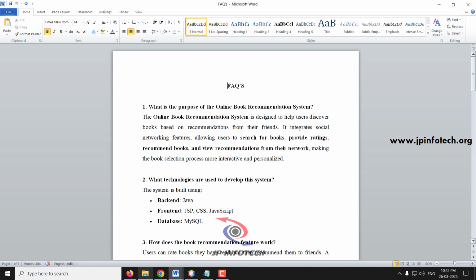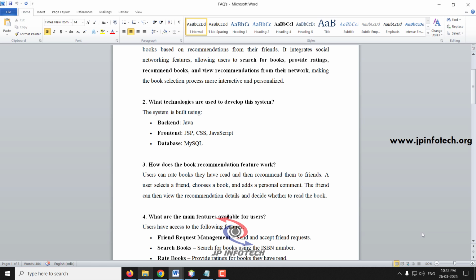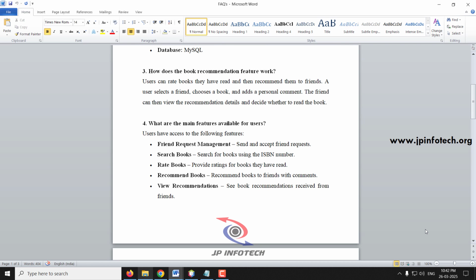What technologies are used to develop this system? We have used Java, JSP, CSS, JavaScript, and MySQL database. Next question, how does the book recommendation feature work? Users can rate the books and recommend them to friends. They select the user list, choose the book, and add a personal comment on it. The friends can view the recommendation details and decide whether to read the book or not accordingly.